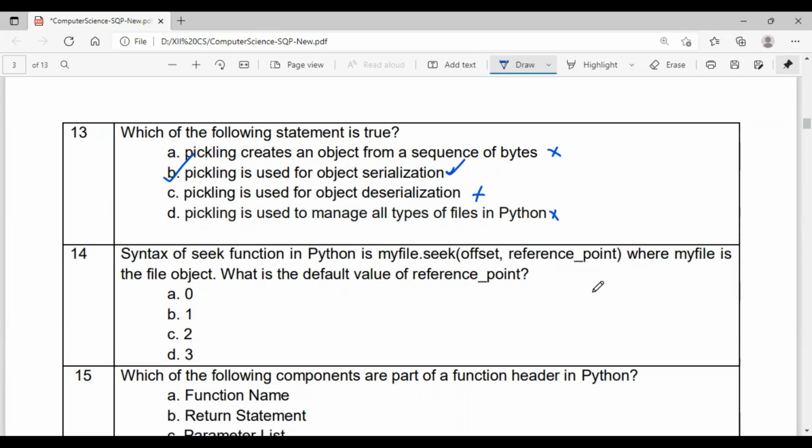Offset means how many characters have to be moved. Reference point means from where we have to move. We have which options? We have 0, 1 and 2. So 0 will start from the beginning, isn't it? 0 is the option for the beginning of the file, 1 for the current position, and 2 for the end. By default, the reference point will be the beginning of the file. So 0 is the reference point by default.